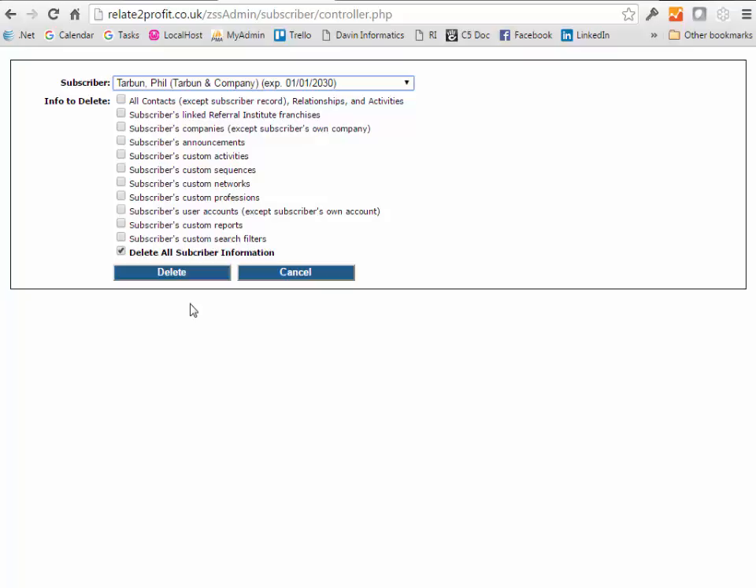I've also used this in the past if somebody tried to do an import and the import duplicated some of their information. I could come in here and just delete their company information. But this is just a basic cleanup screen where you can remove subscribers from your system.